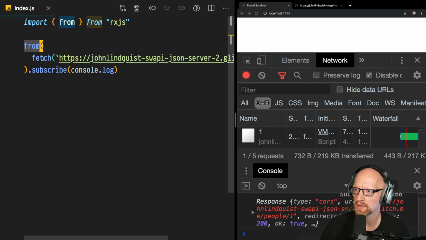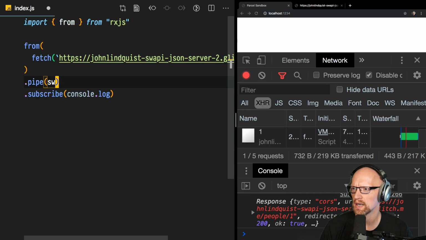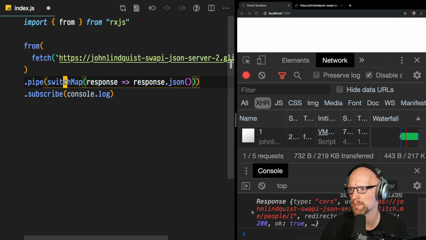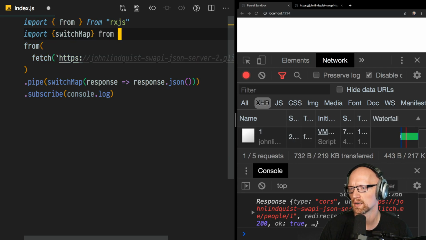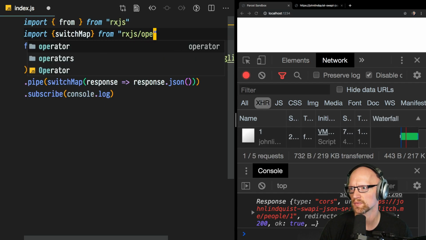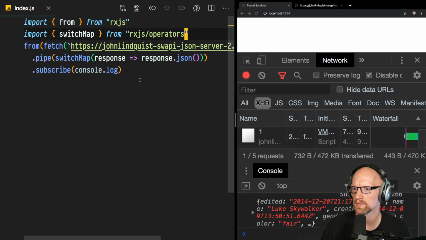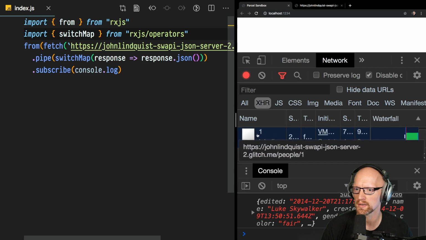So from has wrapped this promise we created with fetch and gave us a response, but what we want is the body of the response. To do that, we need to use .pipe and then switch map on the response, and then use response.json. Now to use the switch map operator, we do need to import that from our rxjs/operators. So I'll hit save here, and you'll see now we have the body of the response. And in the network tab, you can see we've made that request to the /1 on our API.